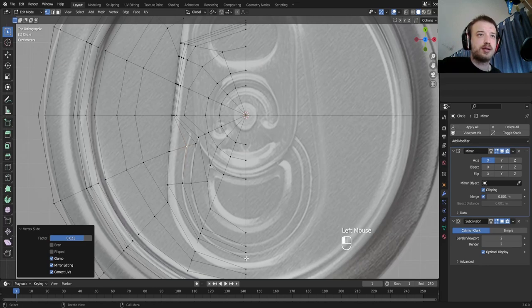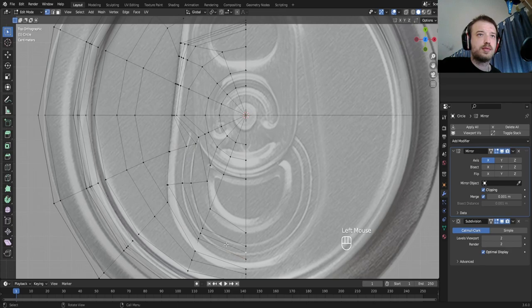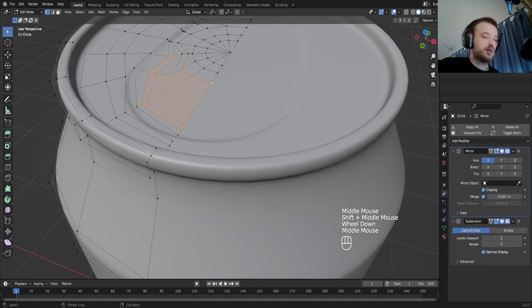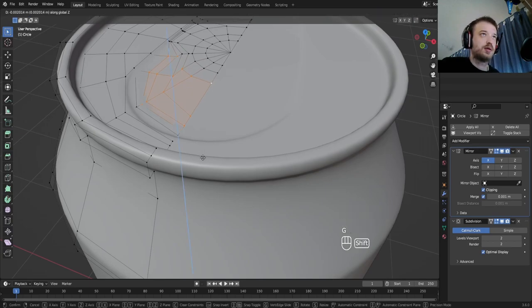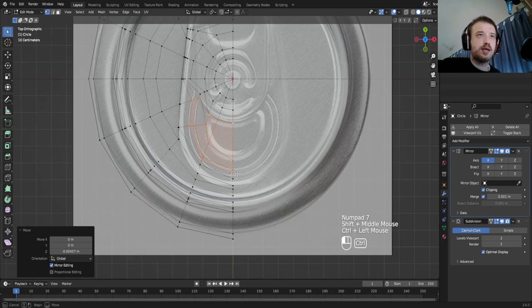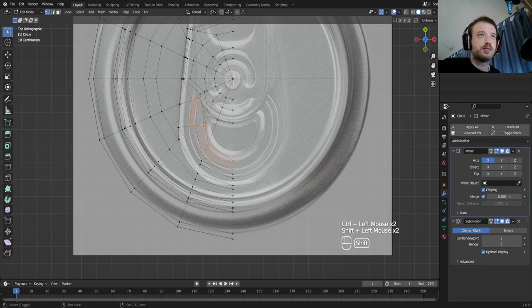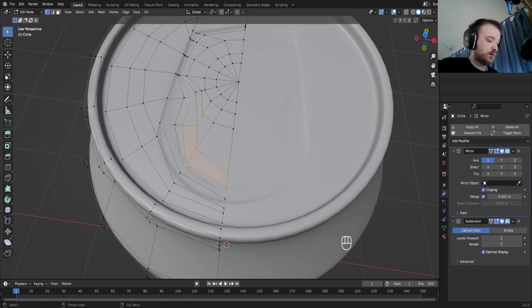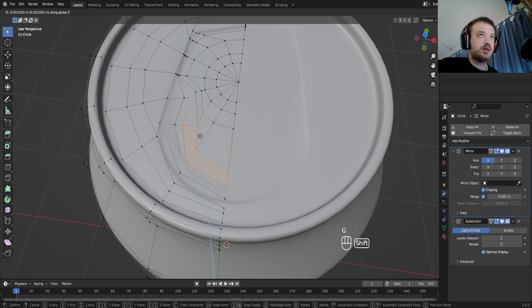Now select all of these, and move these here, and these. And move them a little bit down. So G, Z, a little bit down. Now deselect these ones. Oops. This is my first tutorial, so bear with me a little. G, Z, a bit down.